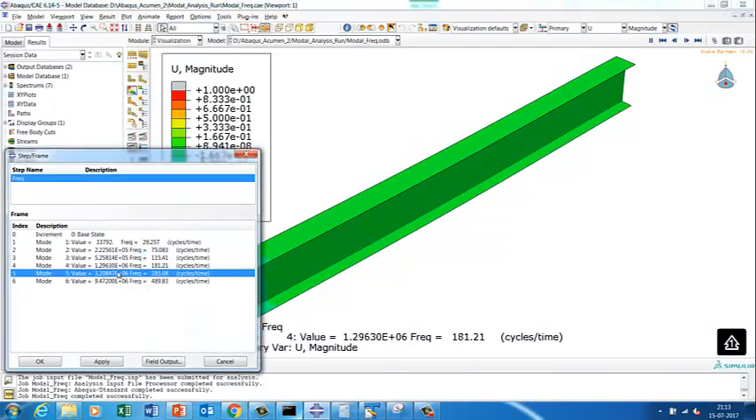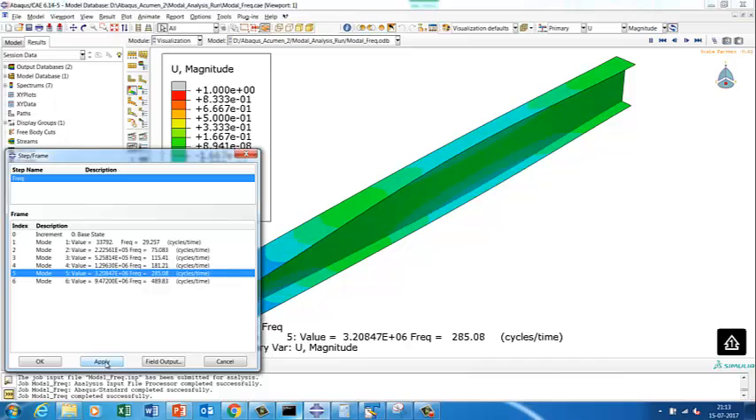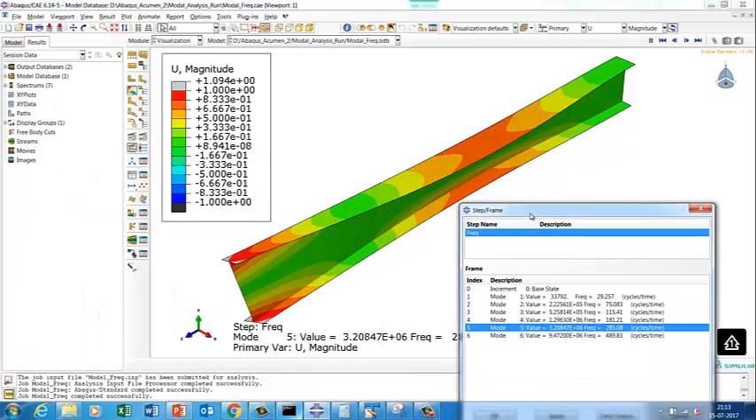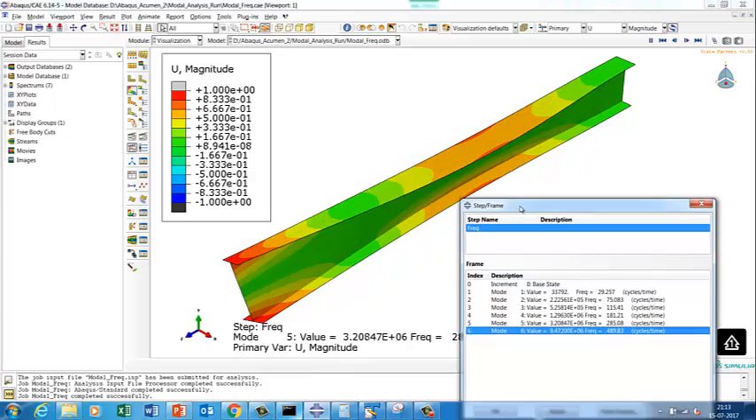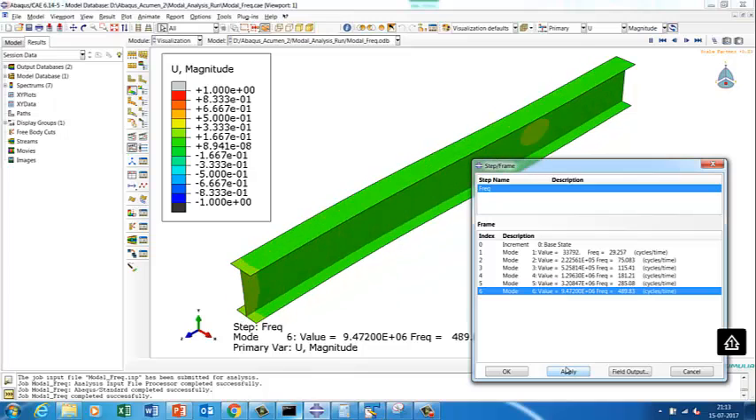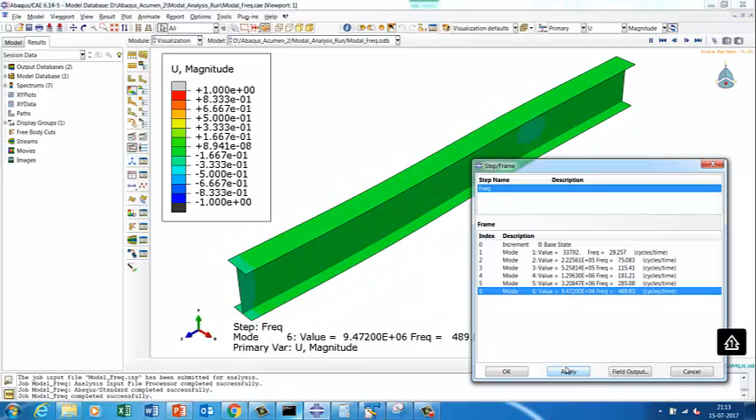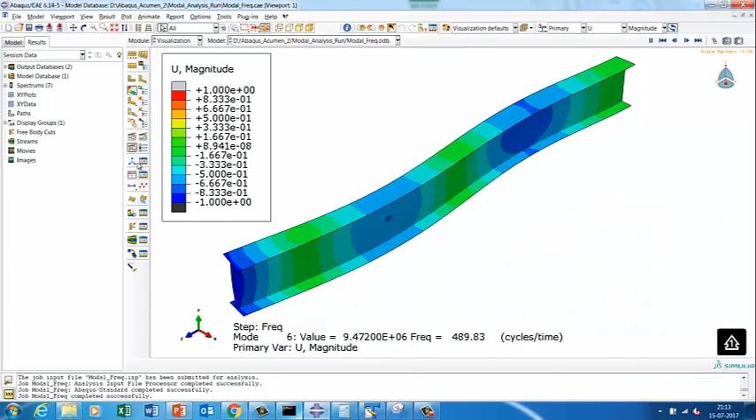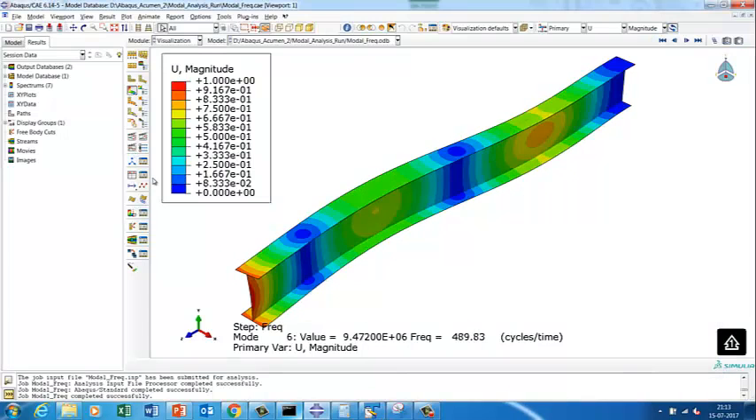Then we'll see the fifth one. The fifth one is a second torsion. Then we'll see the sixth one. The sixth one is a combination of twisting and lateral. So this is how to read mode shapes in modal analysis.